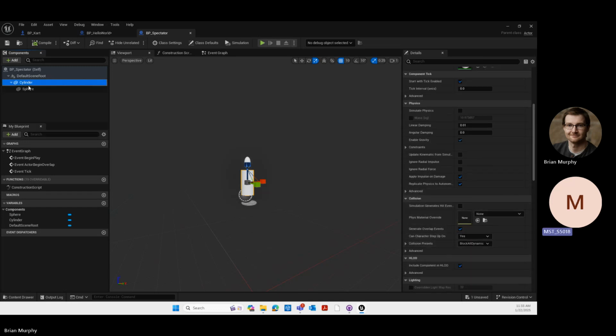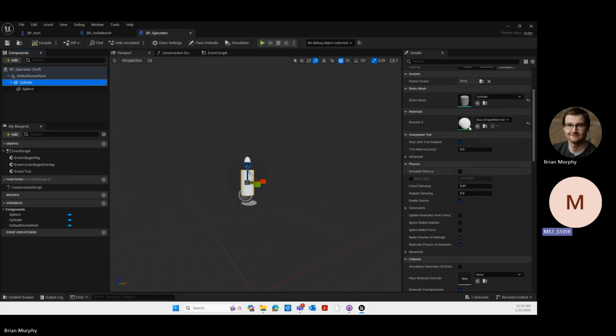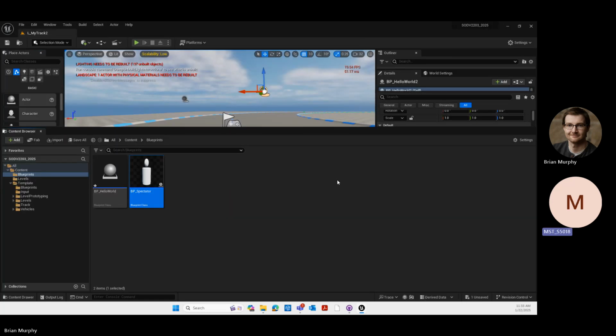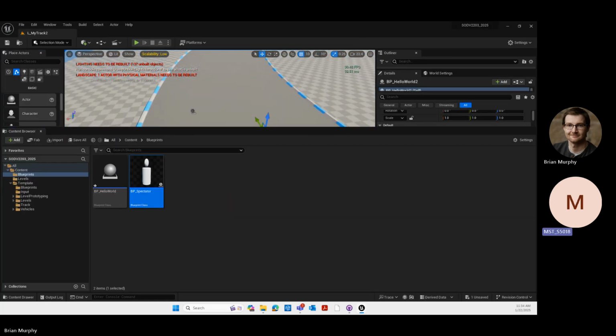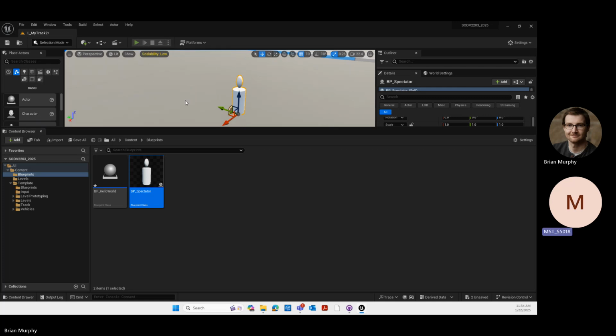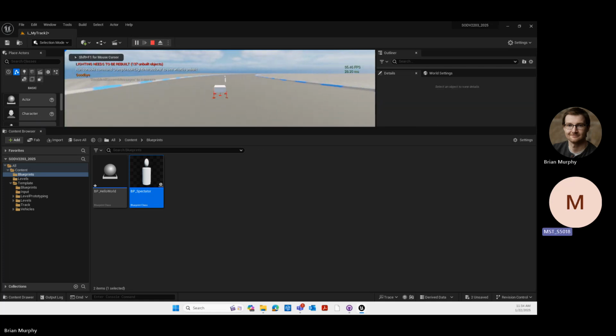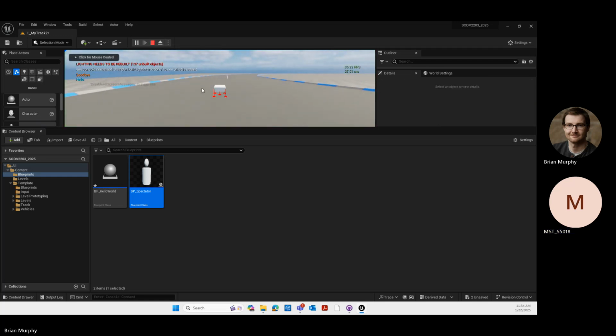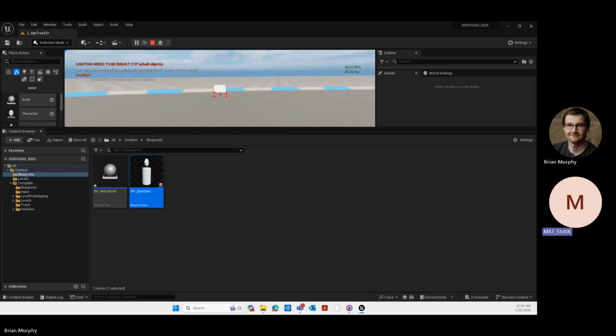And just like before, with any component selected, you can see all of the stuff you can do with that component here on the right-hand side in the details panel. Okay, so now if I drag this blueprint into the world, we can see our spectator in the world. I'm going to press play. There he is. You can see him. I'm going to try and run into him, see what happens. You can see I kind of bounce off him.